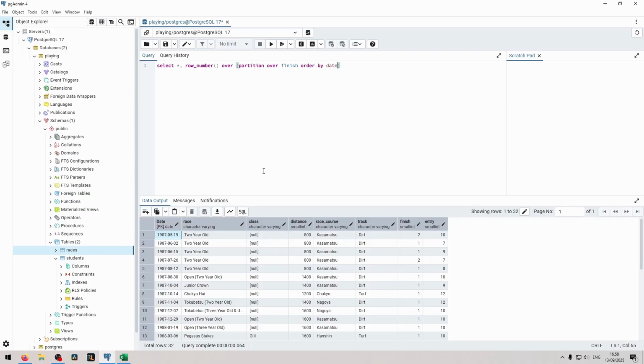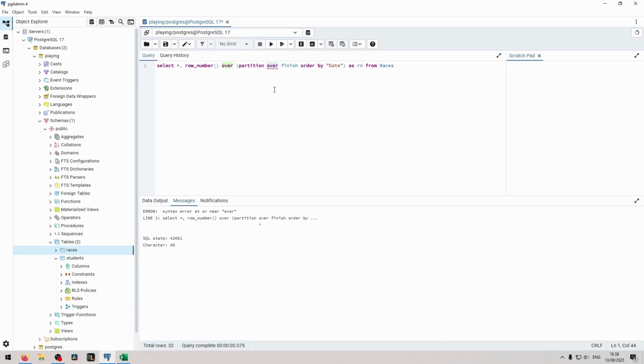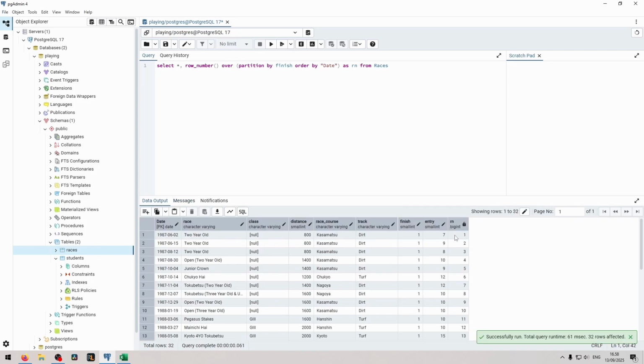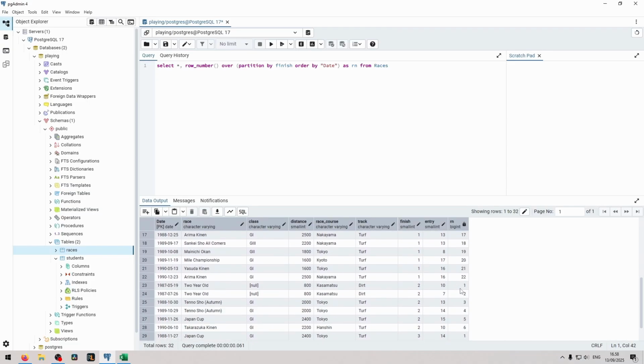And because the word date is a keyword in Postgres, I have to wrap my column name in normal quotation marks, and then I need to specify what should the column be called. That should be RN, and I want to do it from races. So this gives me the column RN, which we can see it starts out going 1, 2, 3, 4, 5, and so on. And then it resets down here.